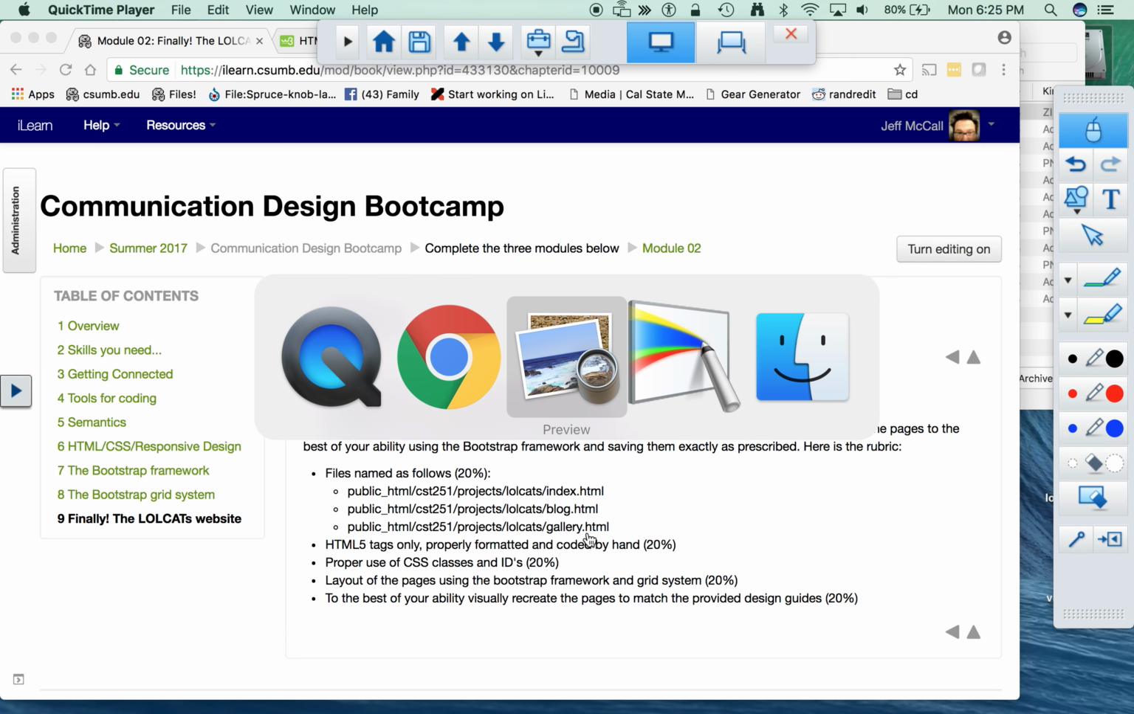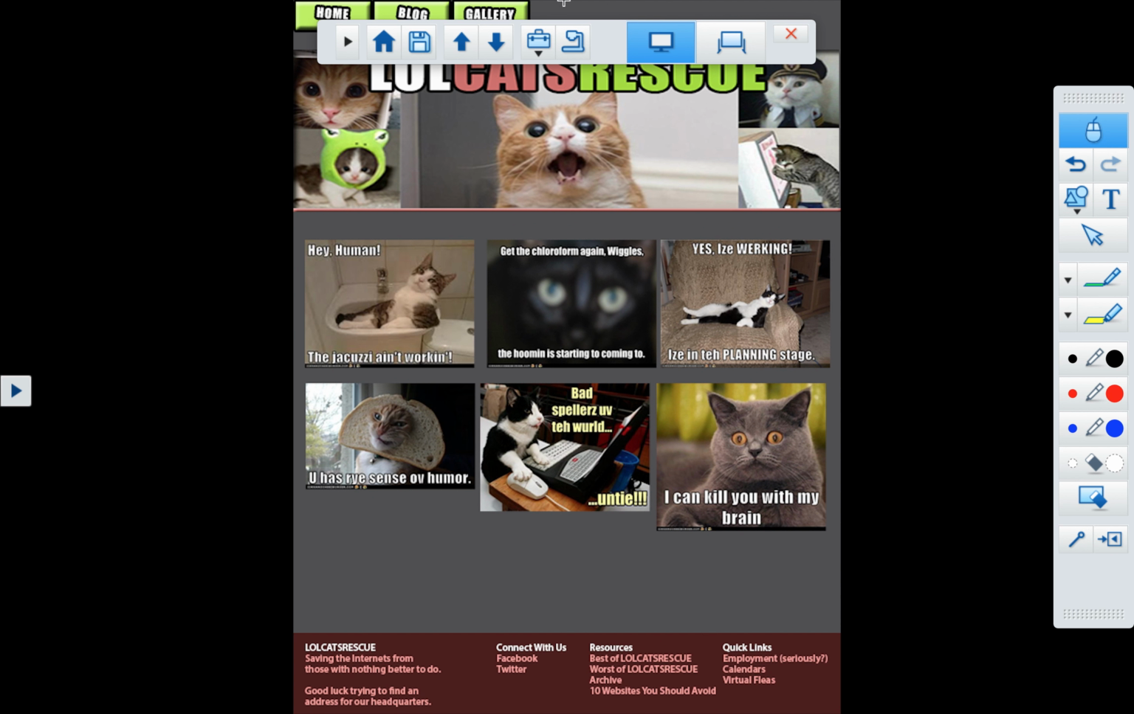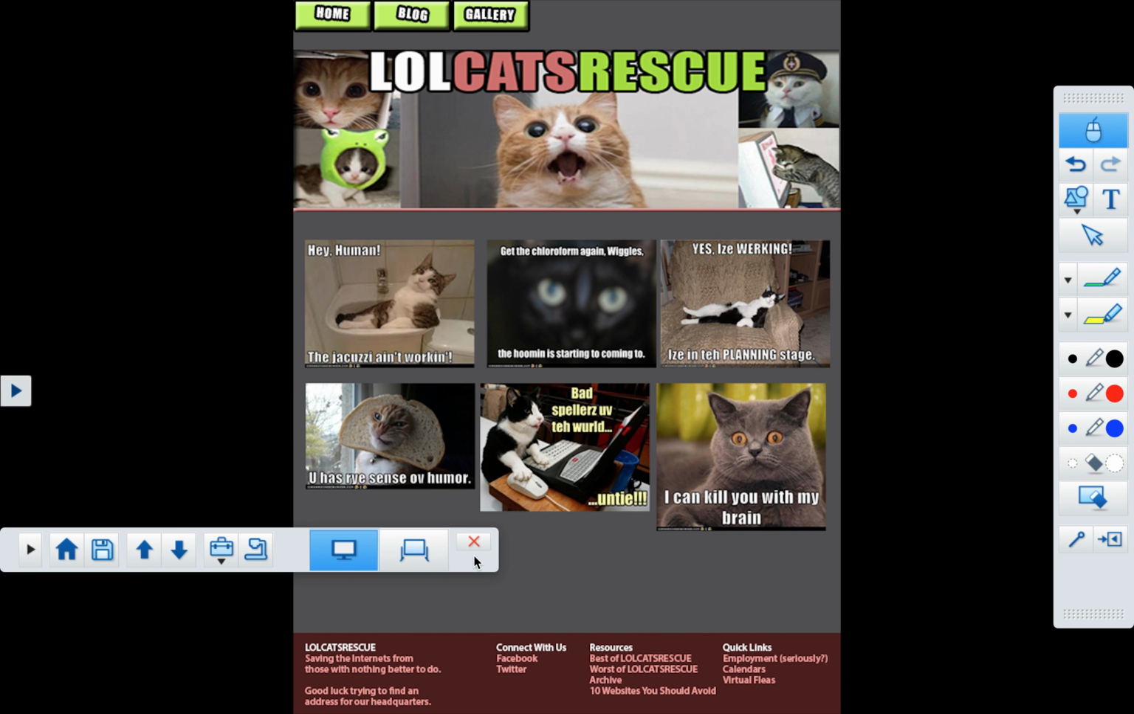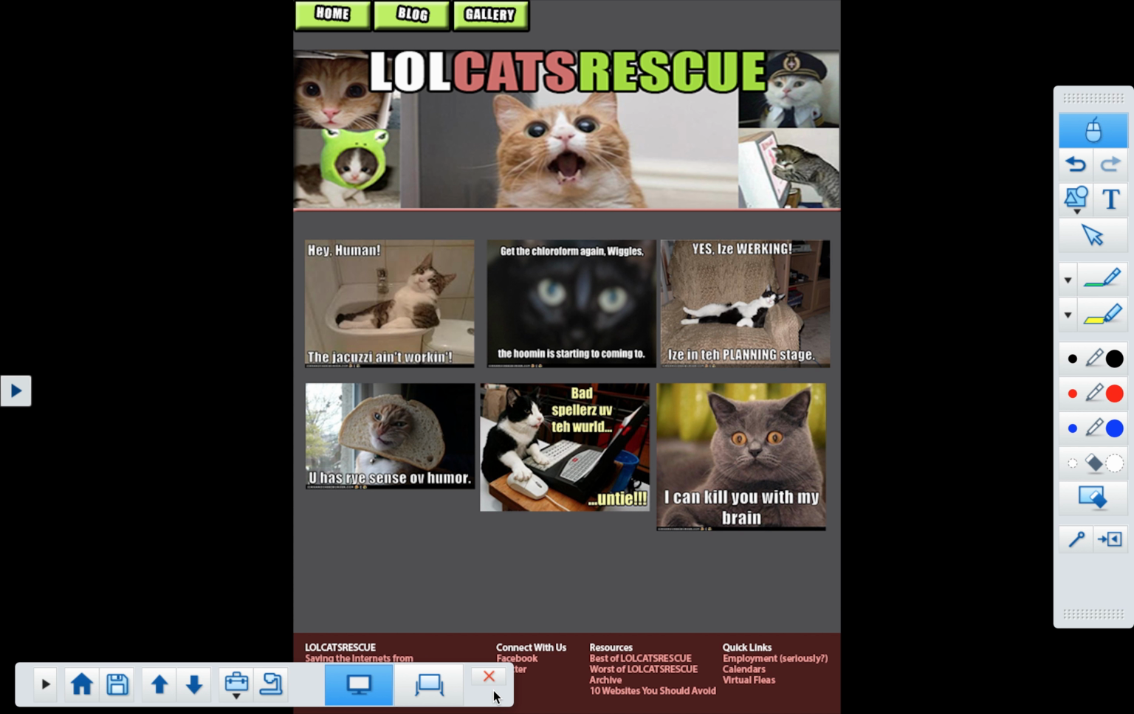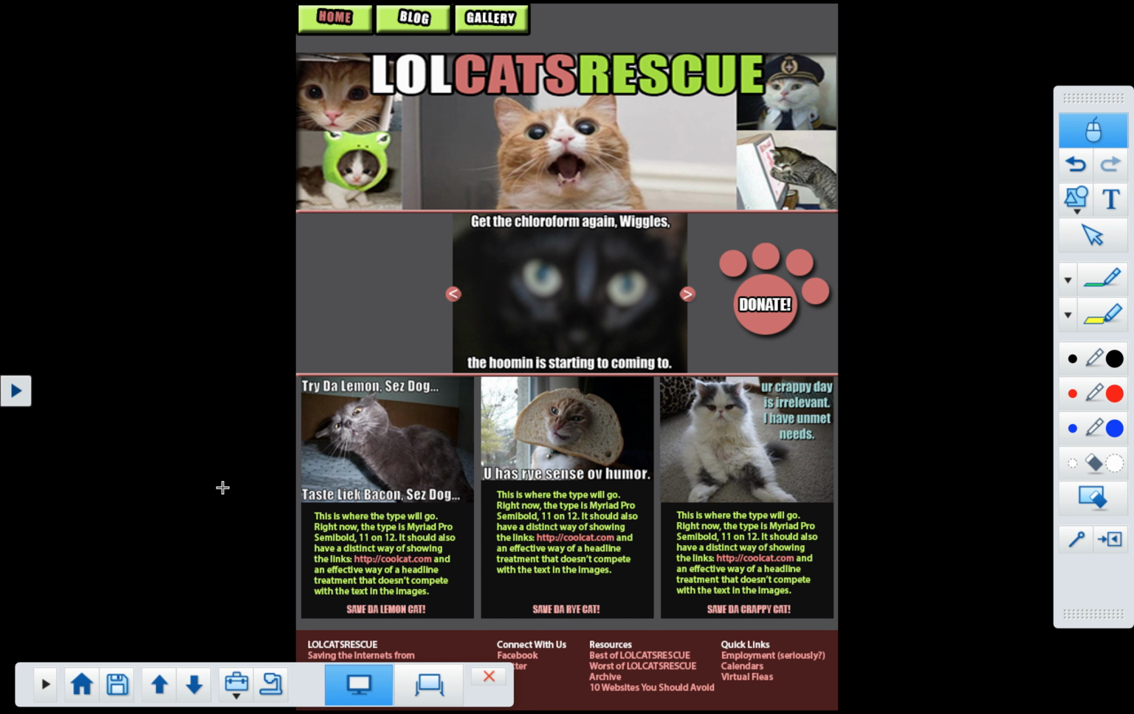So I'm going to hop over to the pages. So this is the first page. No, it's not. It's the gallery. Let's see here. Let's hop up to the page itself. Let's see. There we go. So there's our home page.